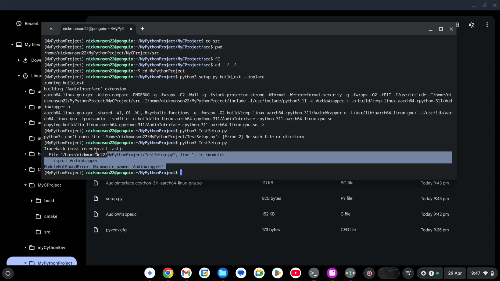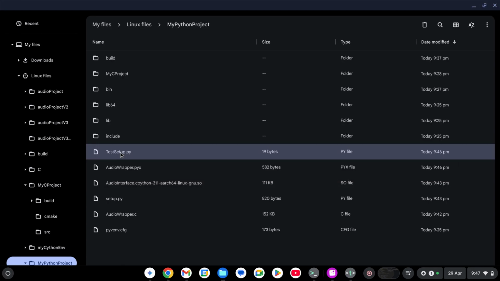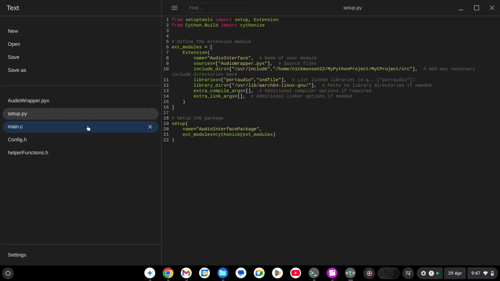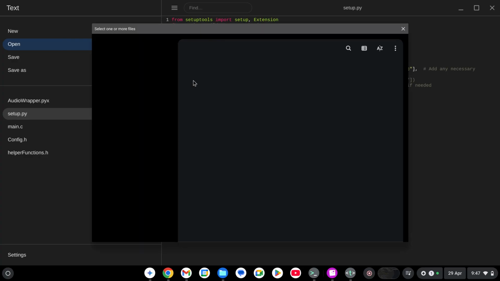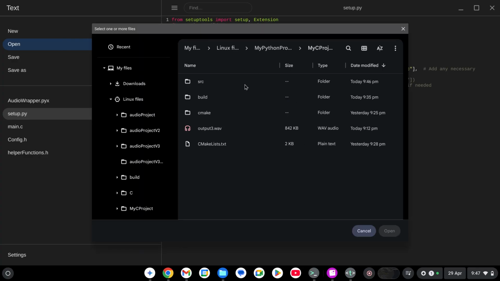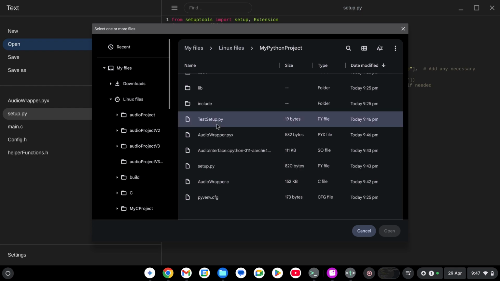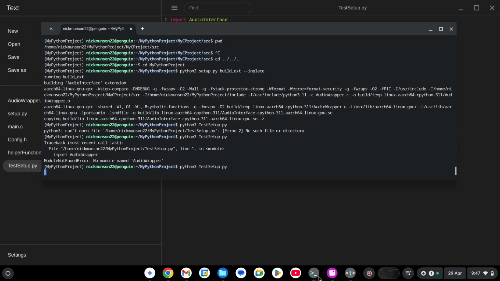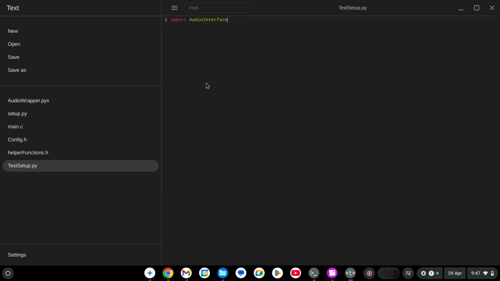Okay. No module named audio. Oh, because I called it audio interface. Duh. Okay, let me open that Python file again. In test setup, I didn't call it audio wrapper, I called it audio interface. Okay, that executes. What that means is that this can actually find this shared object file. Amazing.